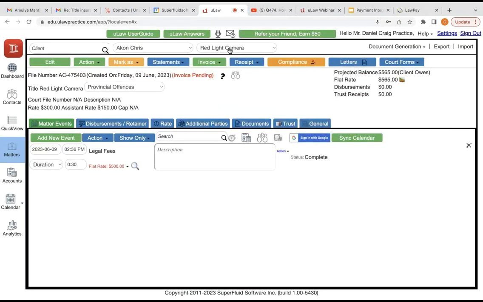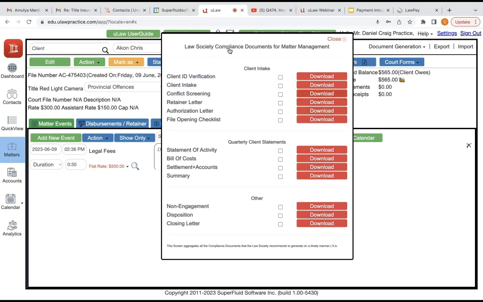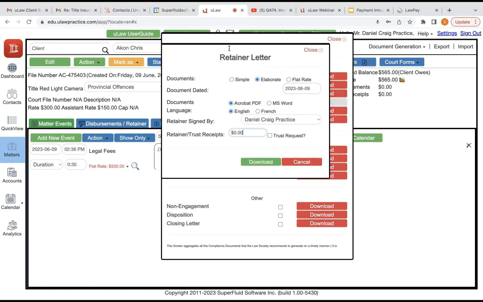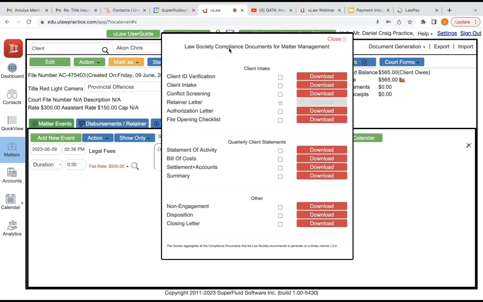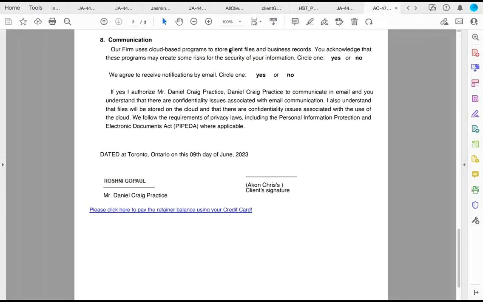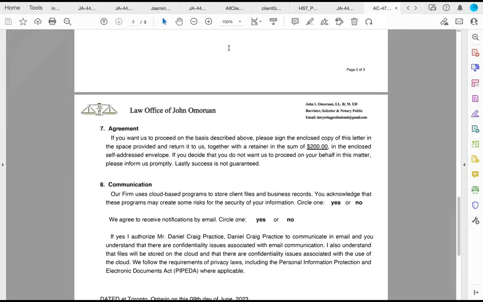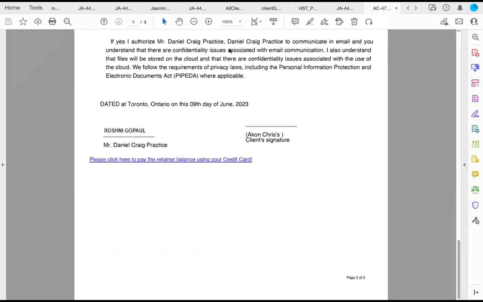somewhere here while entering the retainer letter, which is right here at the bottom. I entered 200 in here. That then populated in the letter over here. You're all seeing it being underlined and I'm highlighting it. Okay. And that $200 then goes into this link for your client to pay using the credit card.